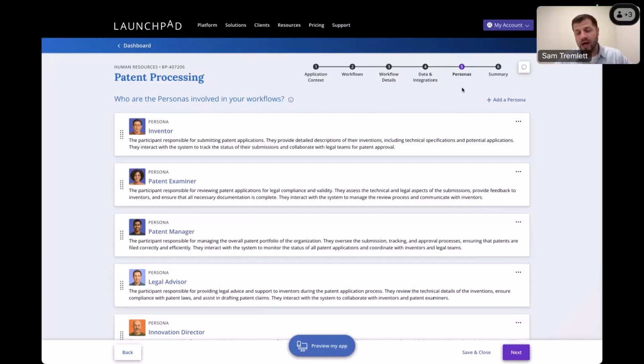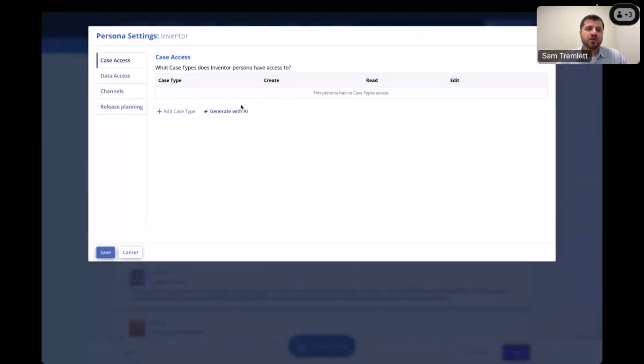The final thing we have within Blueprint is our personas. This is the who that's going to be interacting with your application. And there's a couple of things you can do here. First, same thing we saw with data and cases, we can curate this list if some of these aren't correct and we want to delete some, add more, whatever the case might be. But the other thing we can start to do is also define the access, what each one of these personas should have access to from the other things we've defined.